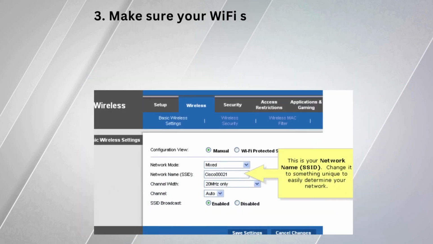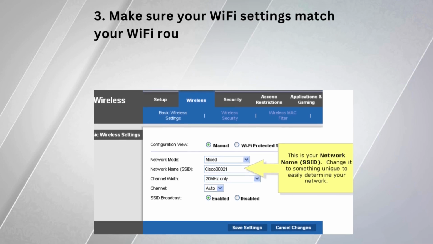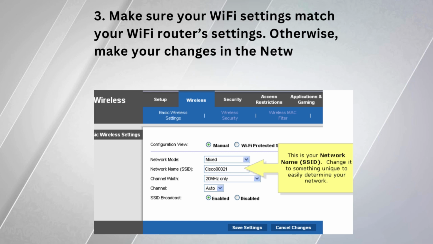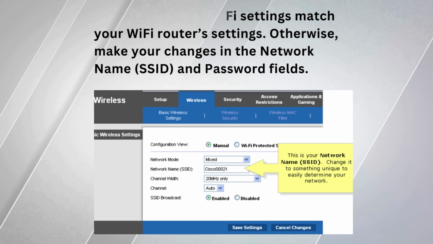3. Make sure your Wi-Fi settings match your Wi-Fi router's settings. Otherwise, make your changes in the network name, SSID, and password fields. 4. Click Save.